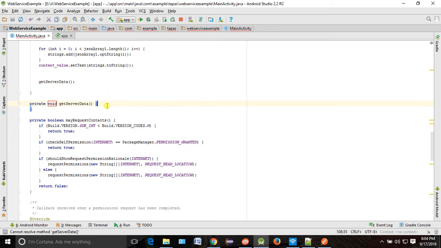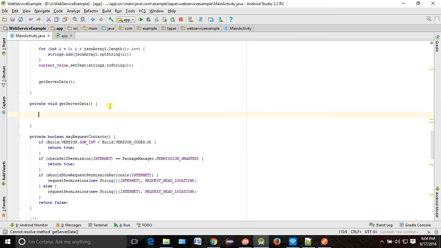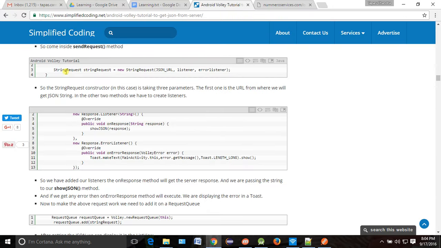So this is done. So here is the place where we will write this Volley library call, so that it will connect with the server, get the data and show it in your UI. Okay, that is our requirement. So how you can do? First we will try this particular URL, then we can go for any other things if we require it. Okay, so now we will go here.